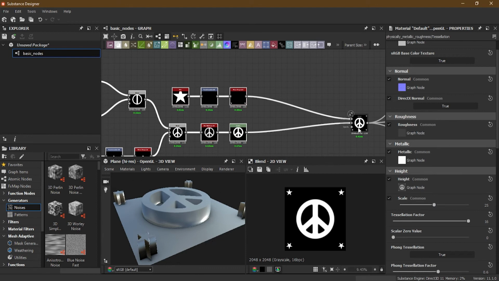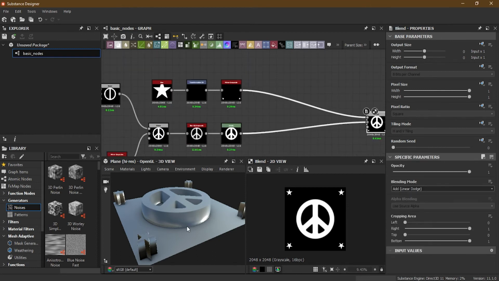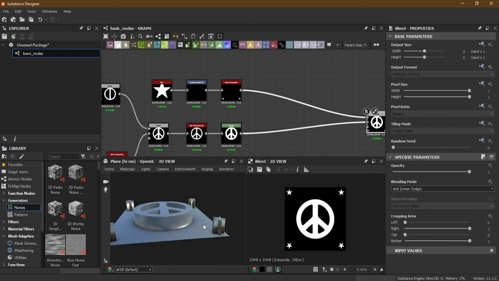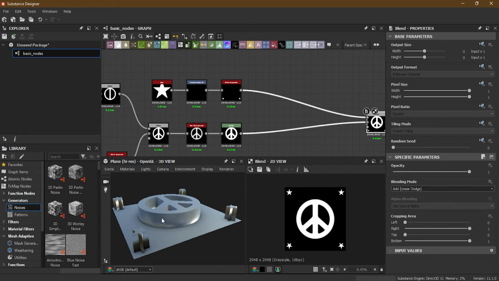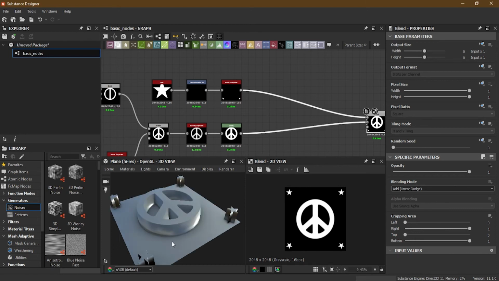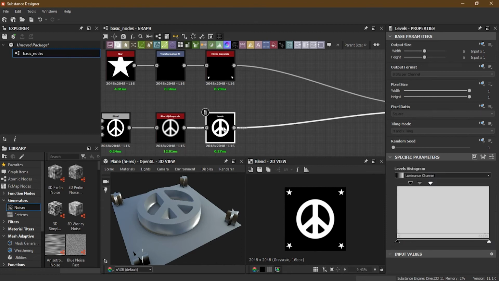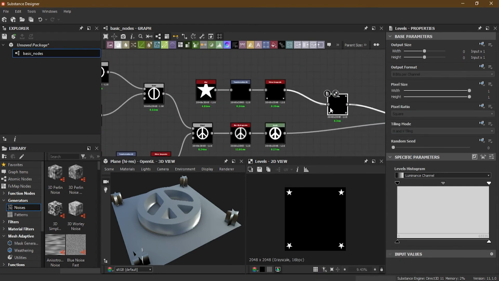Now at times it might not be like that. Maybe I don't want this to be too tall. I don't want to have this much height on the star, or maybe on this one. So in this case, what I can do is go to levels. Let's do one thing, let's make a levels for the stars as well. So we have levels for everything.